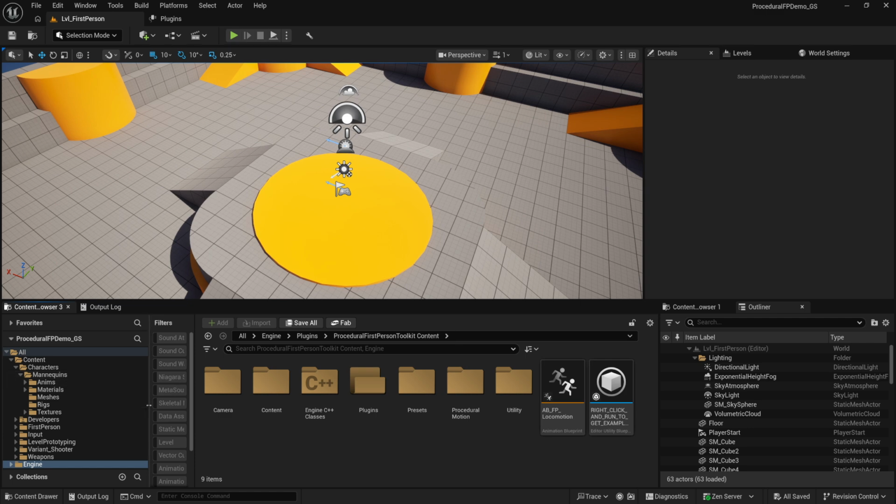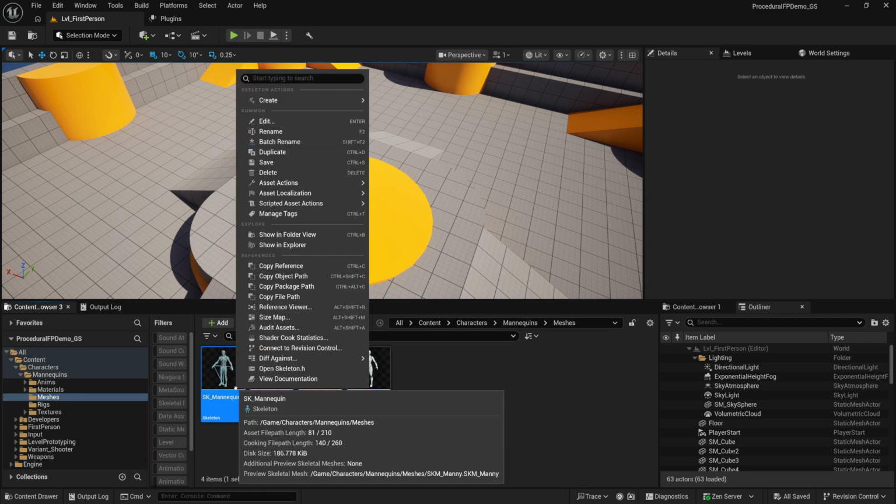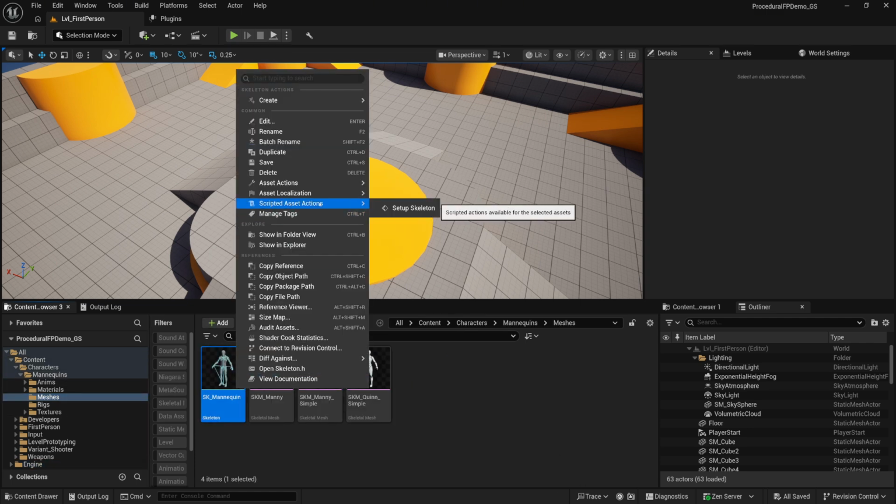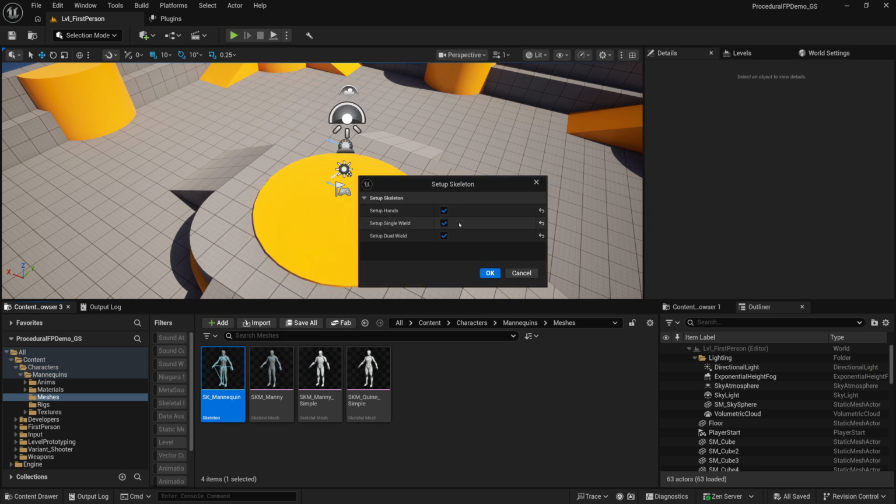First, we're going to configure our skeleton. Navigate to the skeleton, right-click on it, then select Scripted Asset Actions, and finally, Set up Skeleton. You will find 3 distinct options there. The final one is completely optional. The first option is also optional. However, I strongly recommend that you enable the first one.